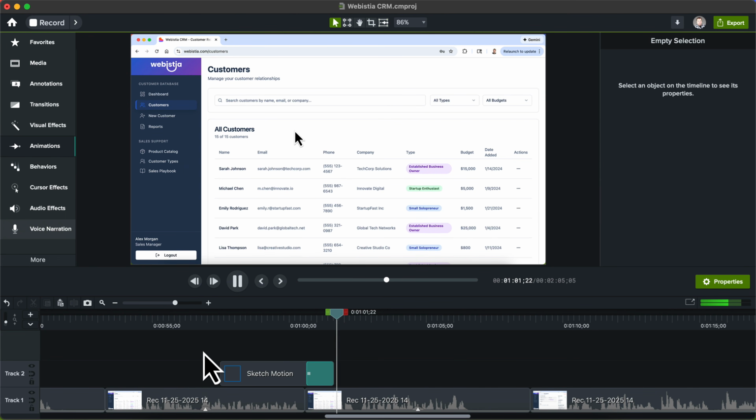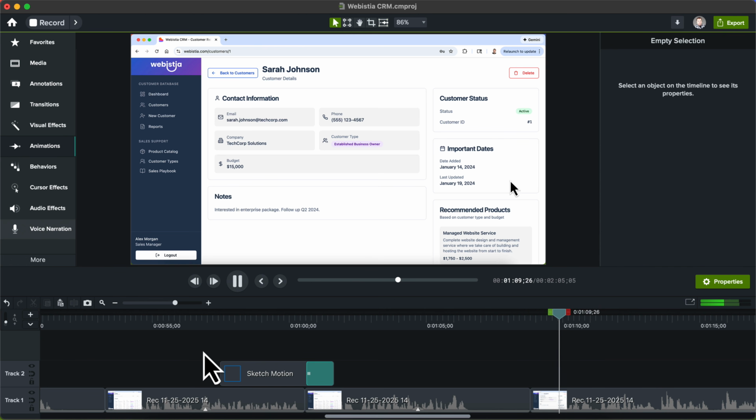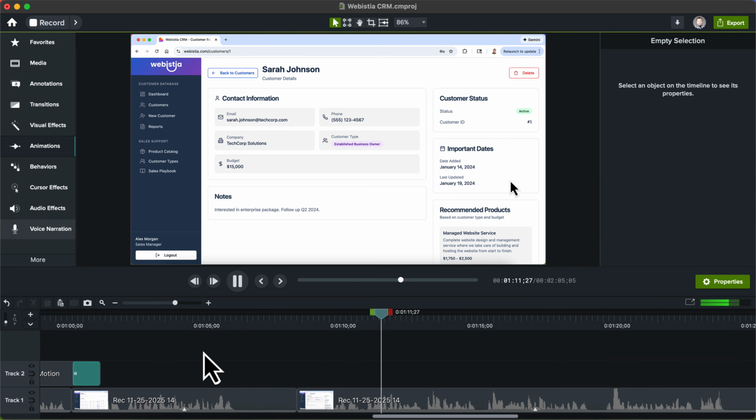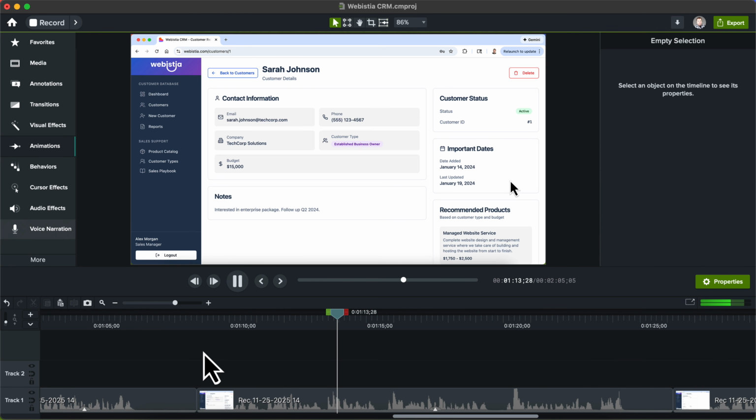To view a customer profile, simply click the ellipses button to the right of any customer and click the View option. This will bring you to the customer details page where you can see their contact information and other important details to the right. And finally, you can see any notes that have been added to the customer profile here. To add a new customer, simply click the New Customer option here on the sidebar.